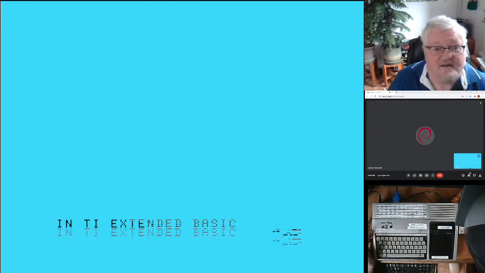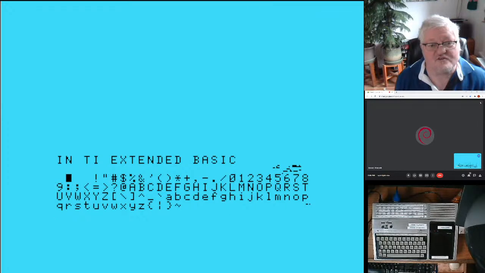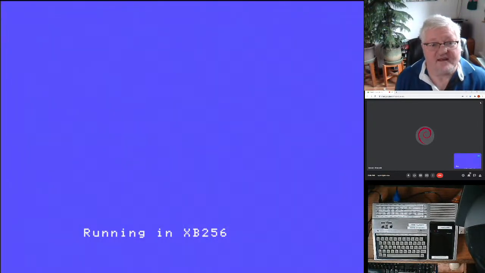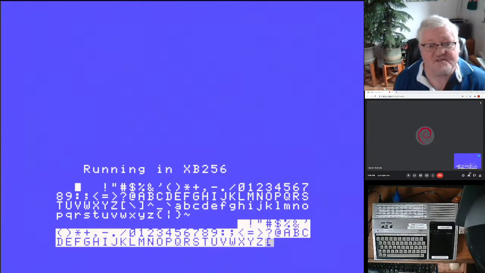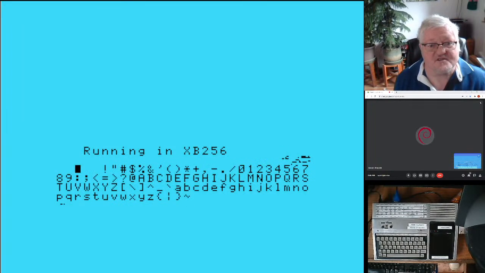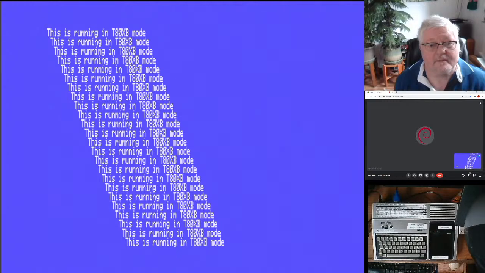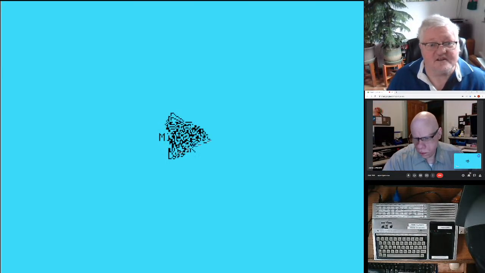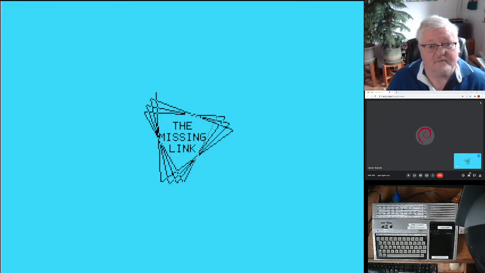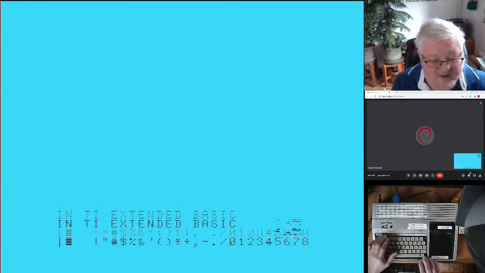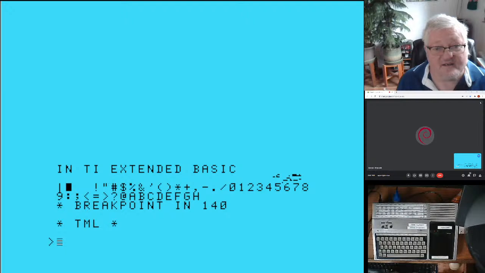And here's the demonstration of GEM, where it shows you in TI Extended BASIC, you've only got 125 characters to work with. Now it's in XB256 mode, and it shows you the 255 characters, where you've got a true lowercase that's different from just a small uppercase. You've got a 40 column mode. You've got an 80 column mode. You can call the Missing Link, and it's drawing its triangles. But the text is still there, and it'll loop over again. So I'm just very happy that we finally found what this problem is, and GEM works fine.